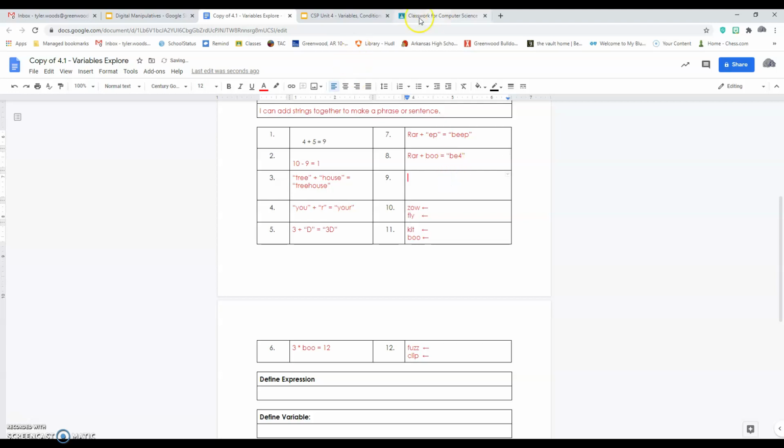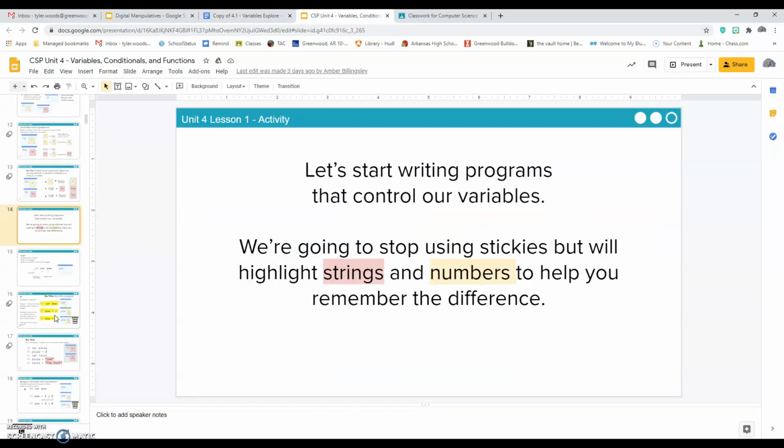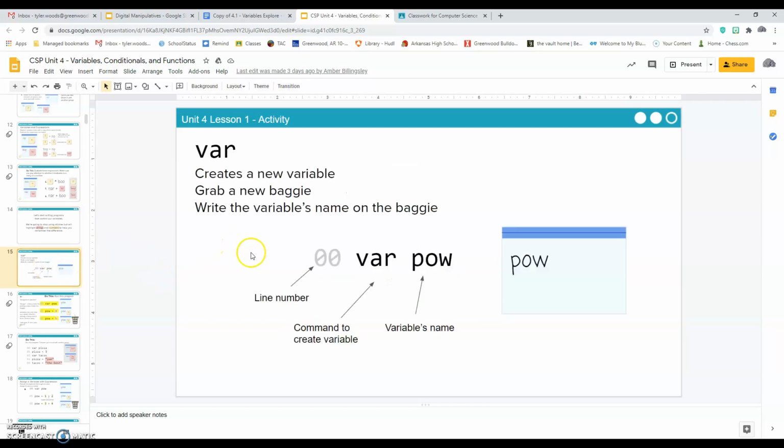Okay. Number 9, let's work back. It says let's start writing programs that control our variables. We're going to stop using the stickies, but we'll still highlight strings and numbers to help you remember the difference. So this is how it's written. I've got a variable named pal. I'm not really worried about the line number. We're going to use the baggy thing for this. This is where the baggy thing kind of comes in handy.